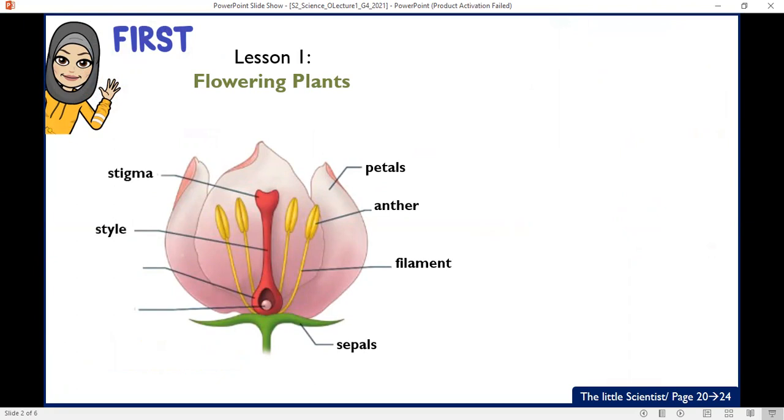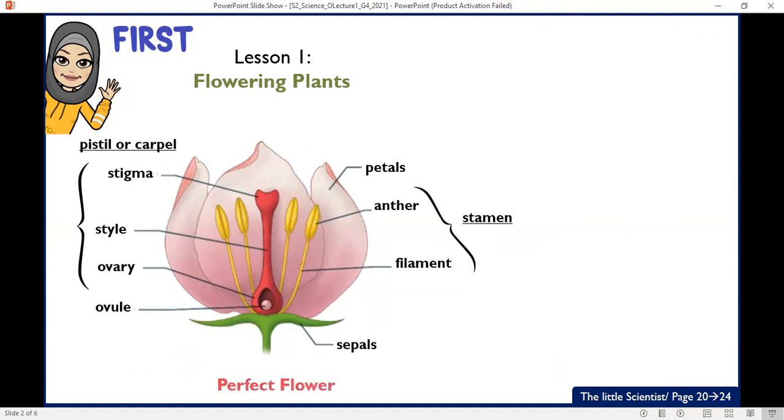The stigma, the style, and the ovary with the ovules inside the ovary are parts of the female reproductive part. The anther with the filament, as I said, build the stamen, while the stigma, style, and ovary make the pistil or the carpel. In order to reproduce, and here I'm taking the example of a perfect flower, perfect flowers show both the male and the female parts.